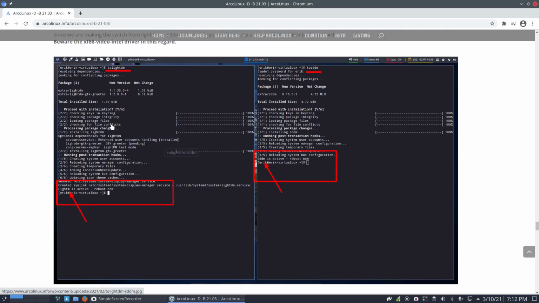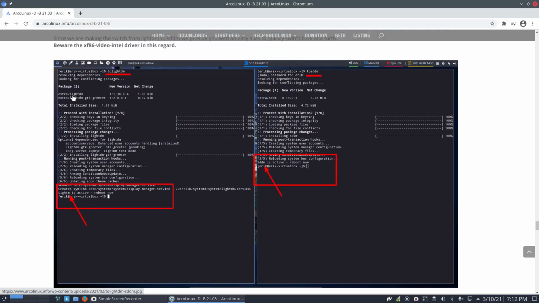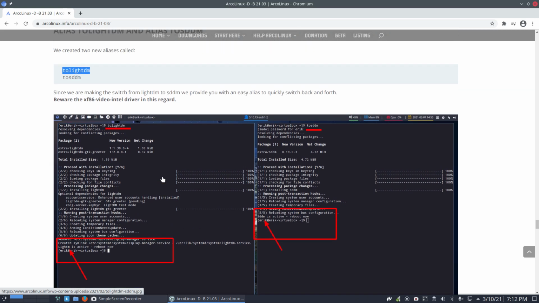When you type to LightDM up here, it's going to install LightDM GTK Greeter. So no ArcoLinux version, it's the ArchLinux version. And here it says LightDM is active, reboot now. Here we go to SDDM, it's going to install SDDM and say SDDM is active, reboot now. Simple alias, but again, all of this started, all these black screens started with the xf86-video-intel not working. Probably also with the kernels as a reason, but not sure there.